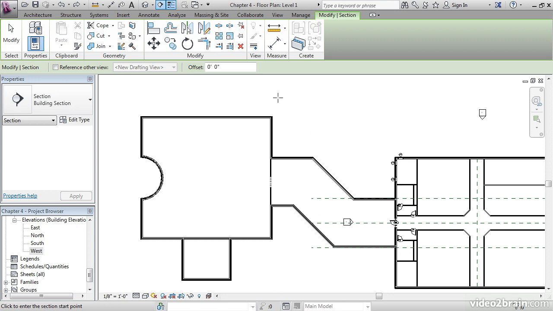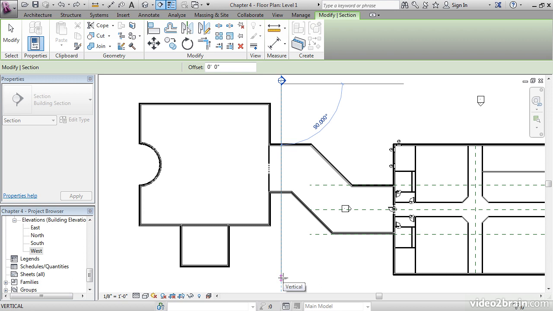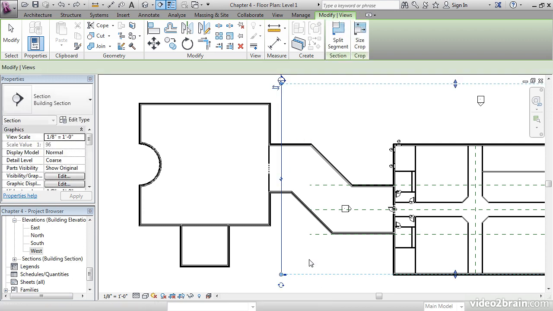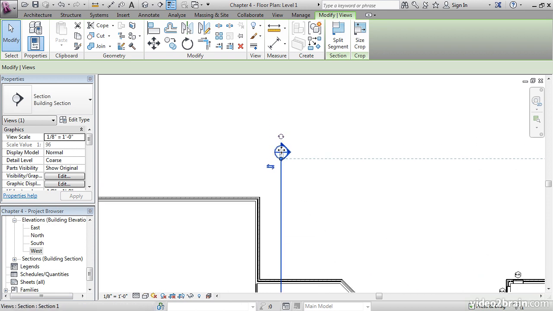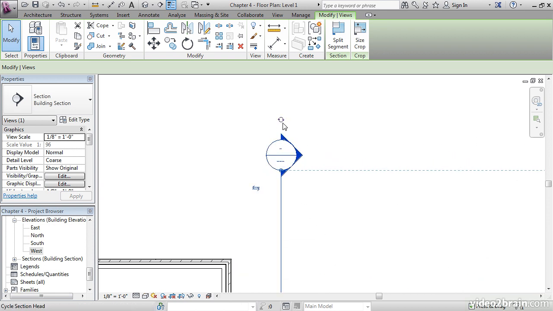So let's go ahead and pick a point right about here. Let's move our mouse down the building, down the building, down the building, till we're past the bottom, and pick that point. Now let's examine our section from head to tail. Let's zoom in on the head.